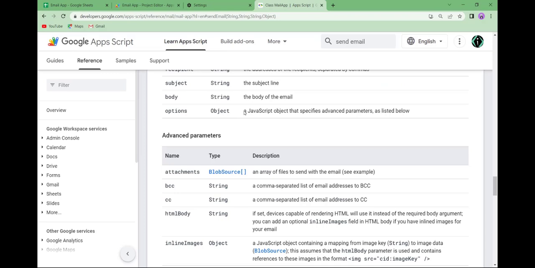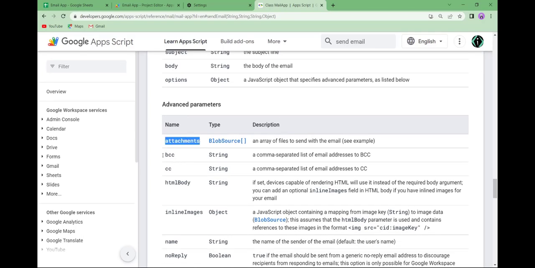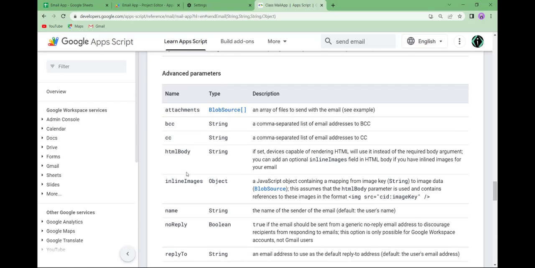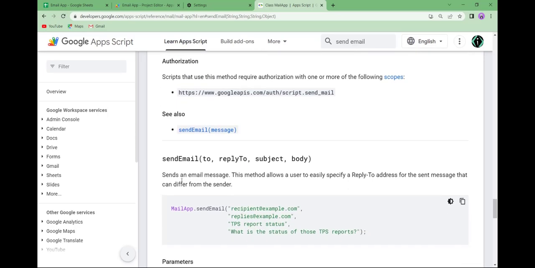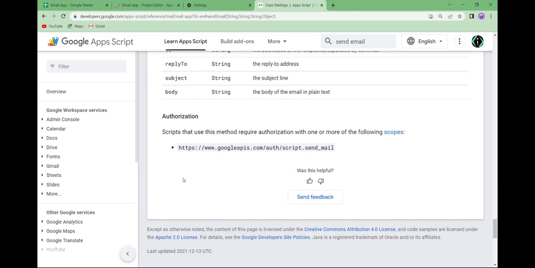So here it says a JavaScript object that specifies advanced parameters as listed below. And the advanced parameters are attachments, a comma separated list of email addresses to BCC. There is CC, HTML body, inline images, name, no reply, reply to, and many things. So I would suggest you to go over this documentation and try things out on your own. But for this project, I am just going to implement a simple method to send email to these email addresses. So let's head on over to the rest of our project.